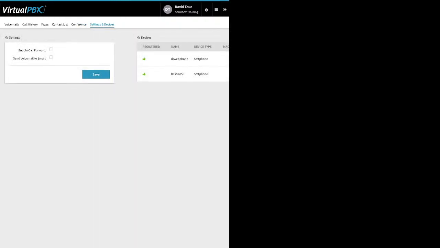All right, settings and devices. This is, again, your user portal. So this is where your users would set up their own call forwarding. Just click on the box. They put in the +1 area code and phone number. They click on save. And then they can see the status of their devices.